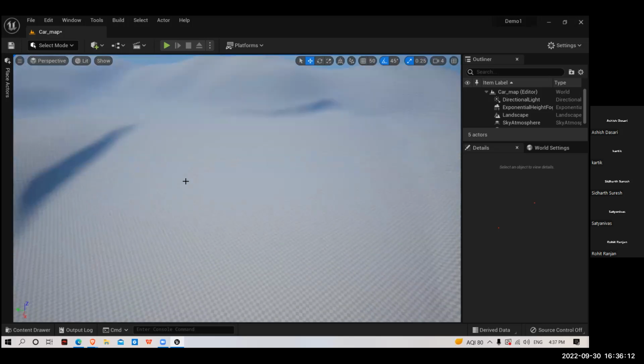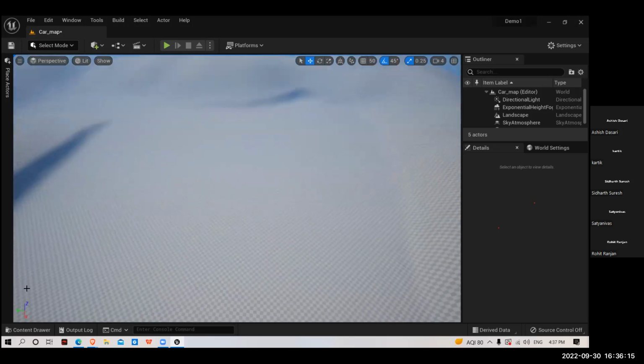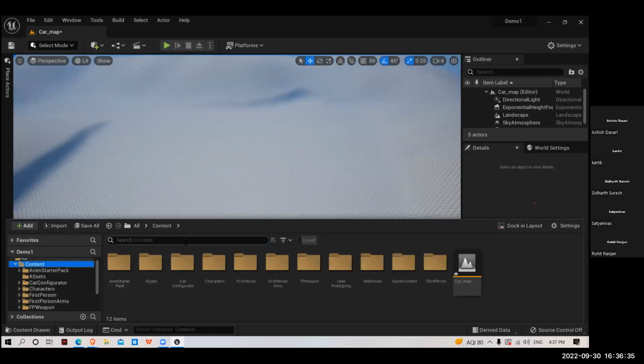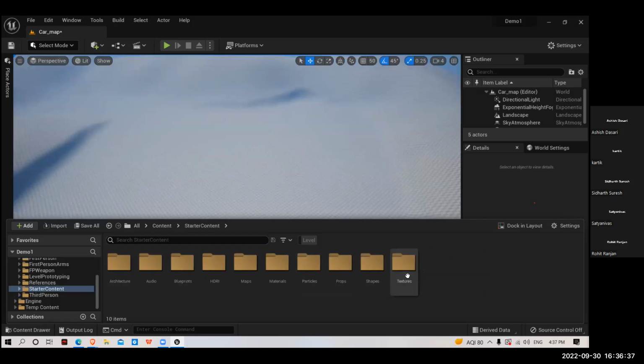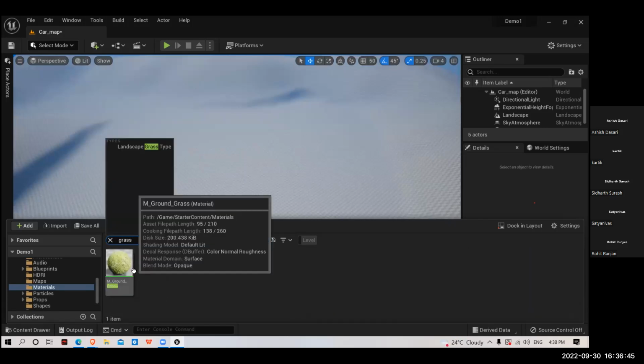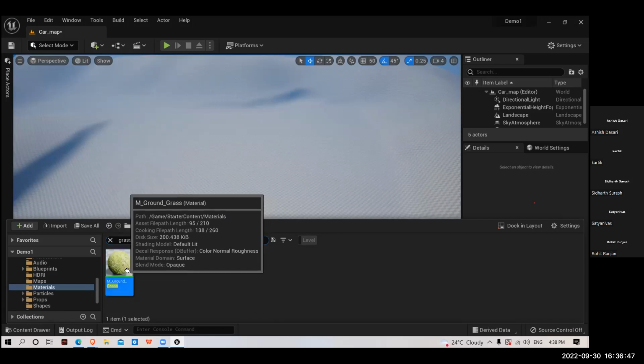So right now we have not applied any material. I'm not going to cover that material part in this session, but to see how it looks, we will add the material which we have got from the default starter content. Go to starter content under the content browser. You will find the starter content, go to materials and search for grass. So you can see we have got M underscore ground grass.